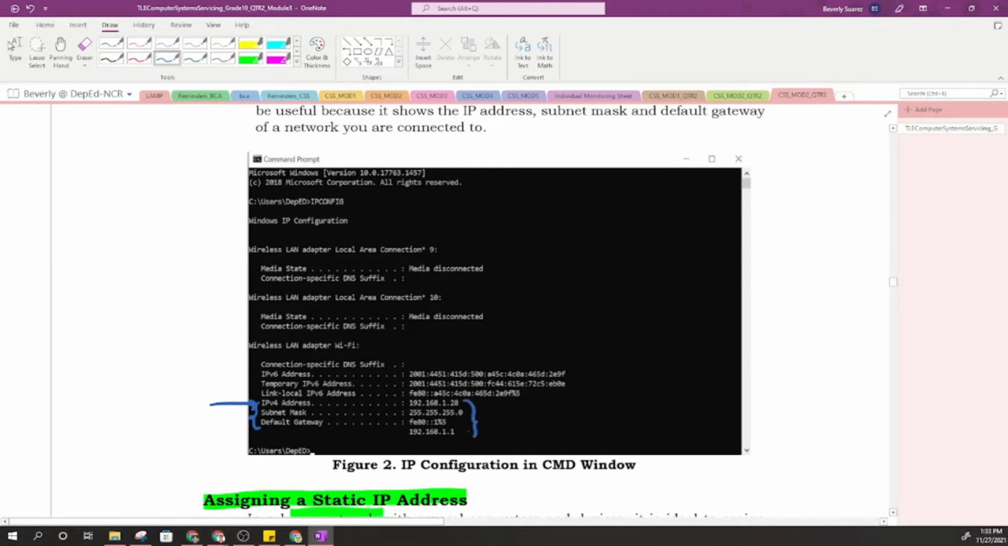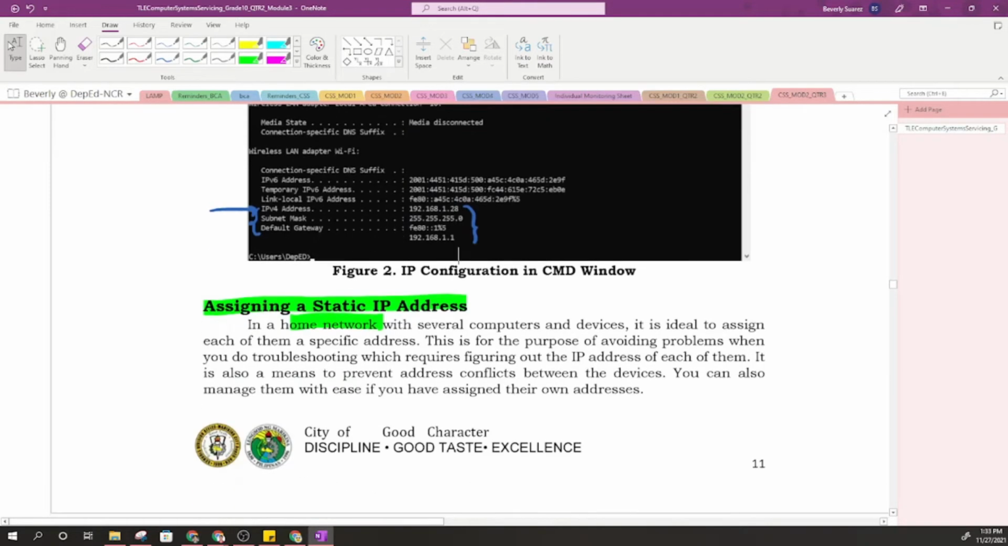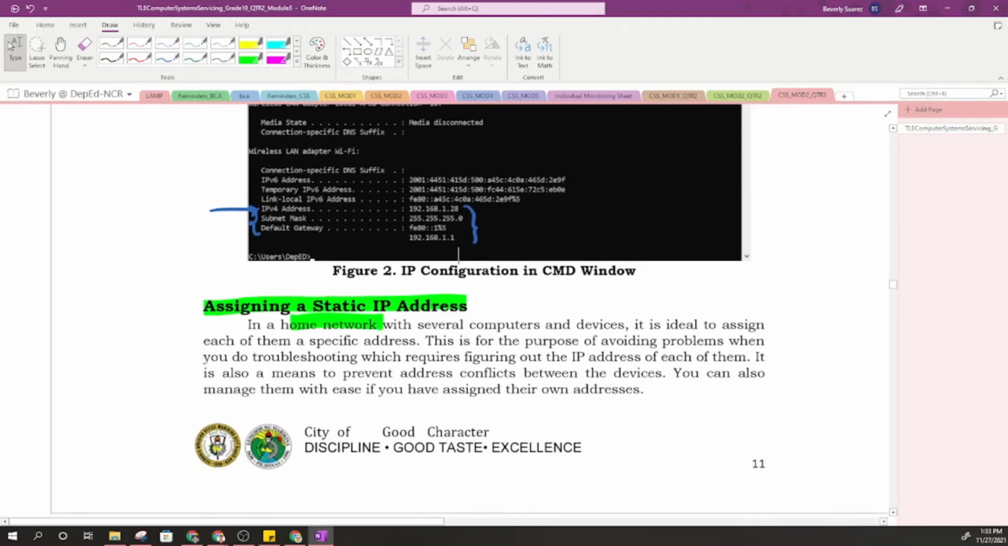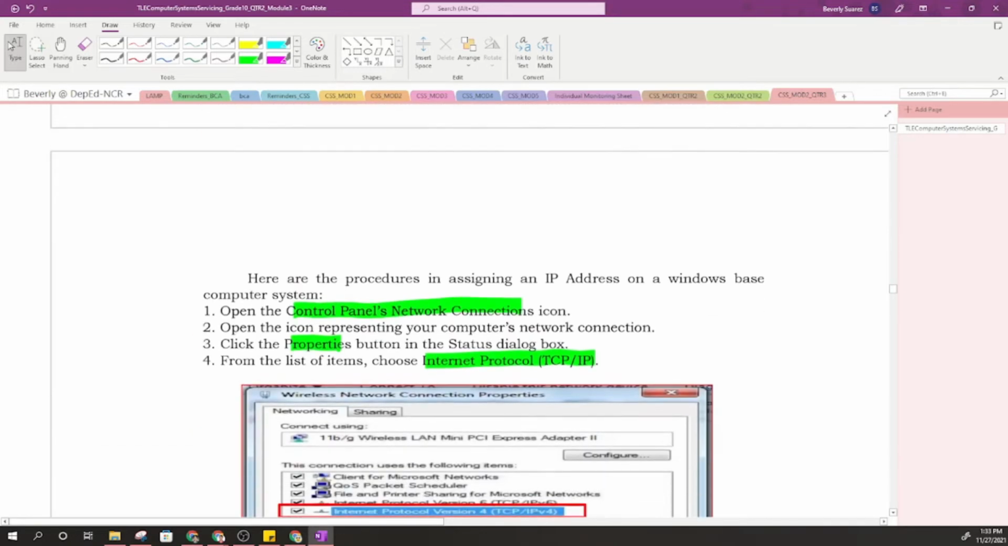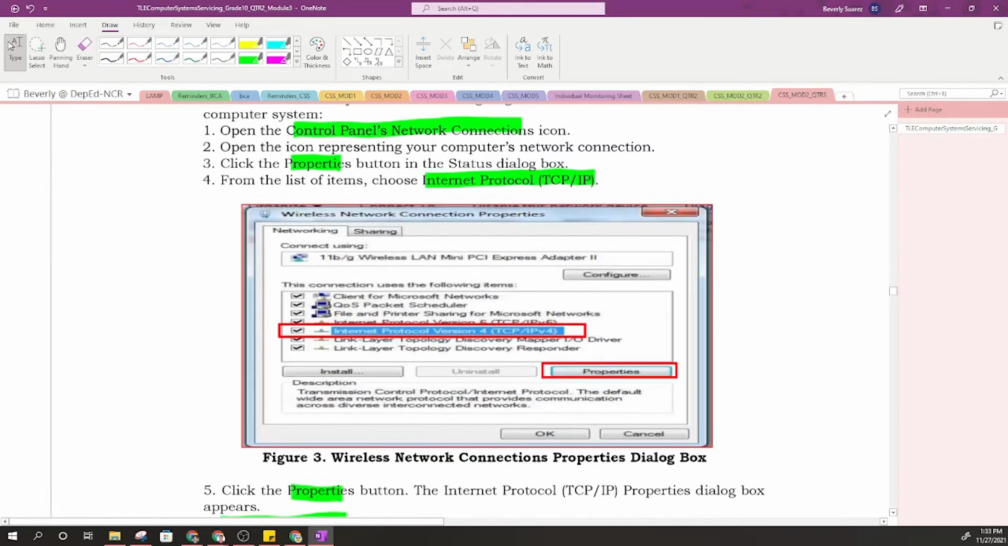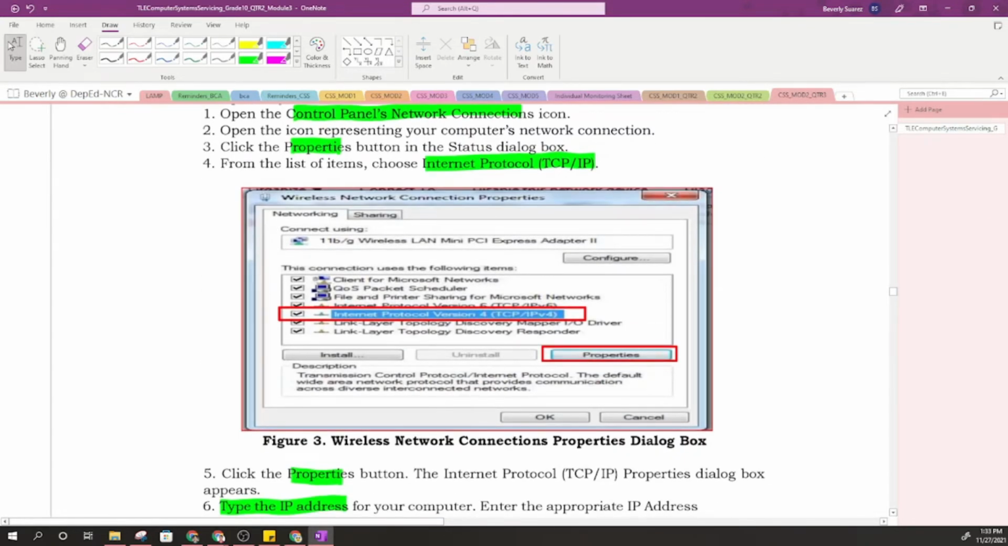Yan. Okay? So, how do you assign a static IP address? Okay, let's say, parang mali ito. Gusto ko siyang ayusin. I-reassign ko siya. O, ganito na yan. Assigning a static IP address. Pwede ka namang mag-static IP address kapag home network lang siya. Iilang computers lang o devices ang nakakonect. Small network lang kasi. Okay? So, paano? Go to the control panel. Under ng network connections icon.